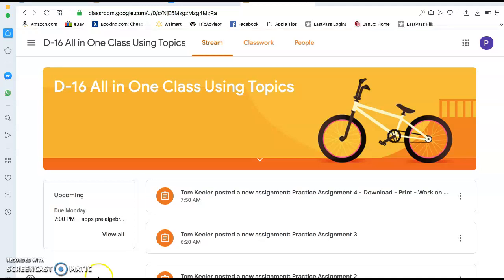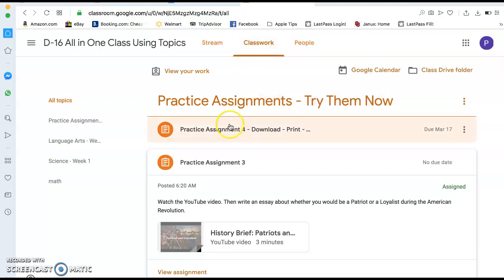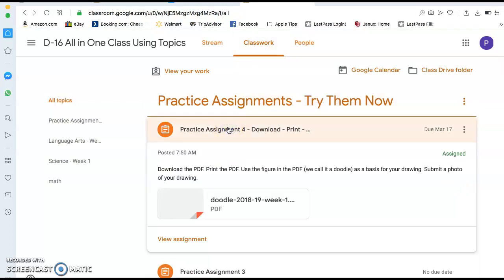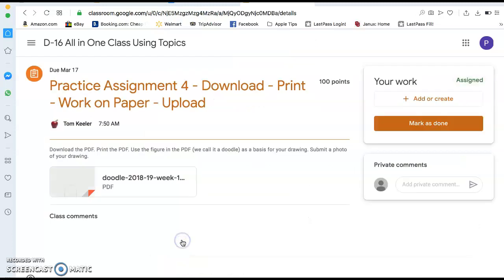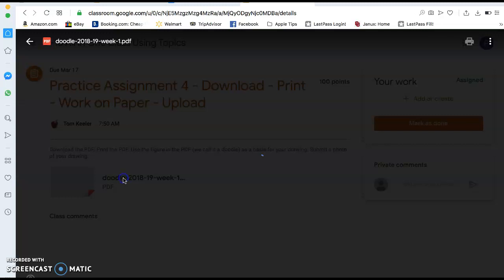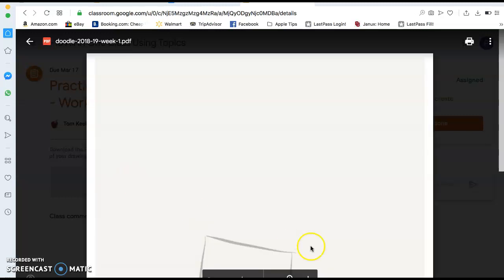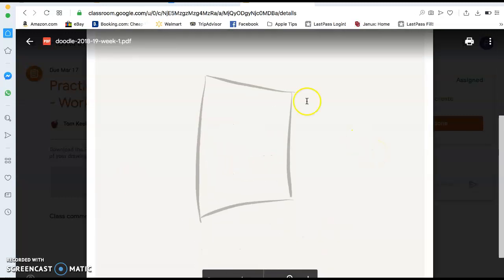So now we're going to look at an assignment, practice assignment 4. And in practice assignment 4, from the student point of view, we want to download and print and then work on this, what we printed out, and send it back in. So when we look at the PDF, we see that in this exercise you start with a bit of a drawing and then you add to it. So that's what we're going to do. And so we would print that out.